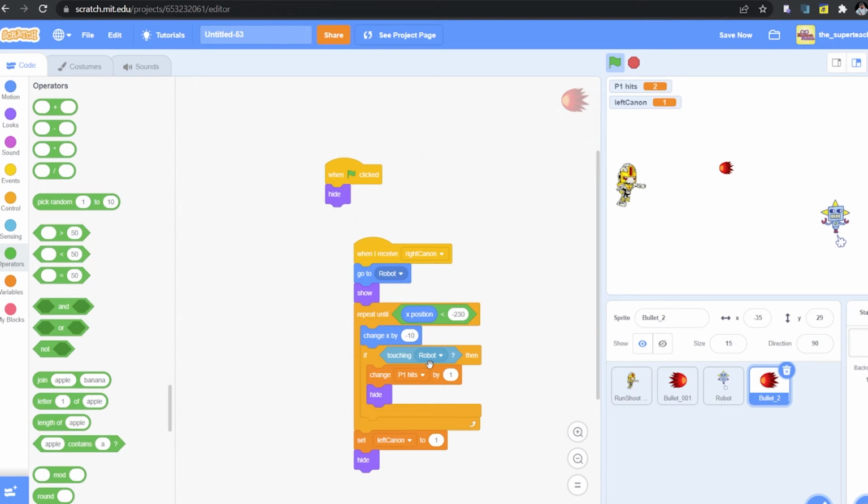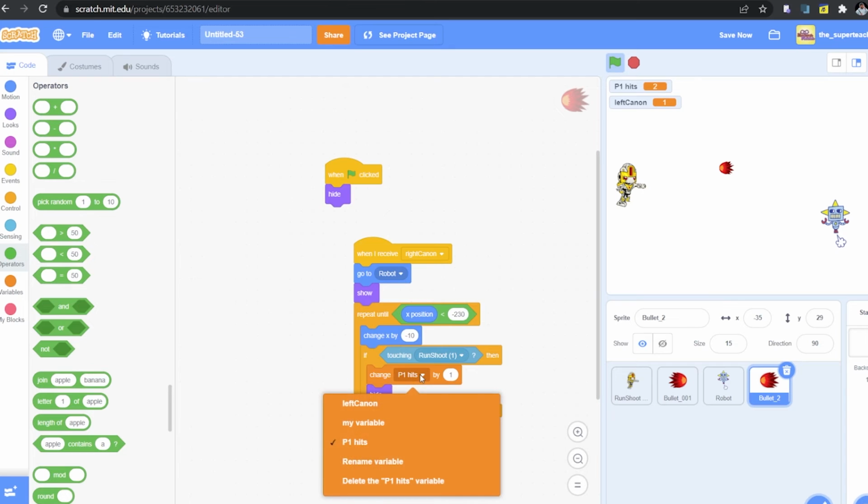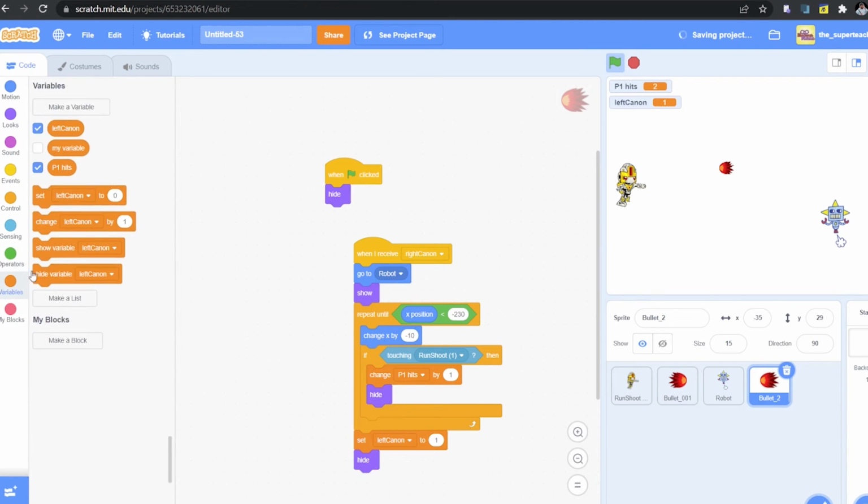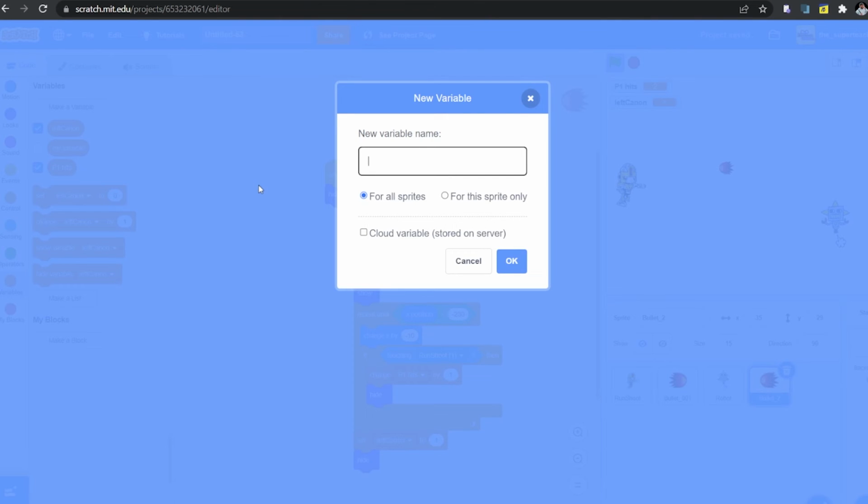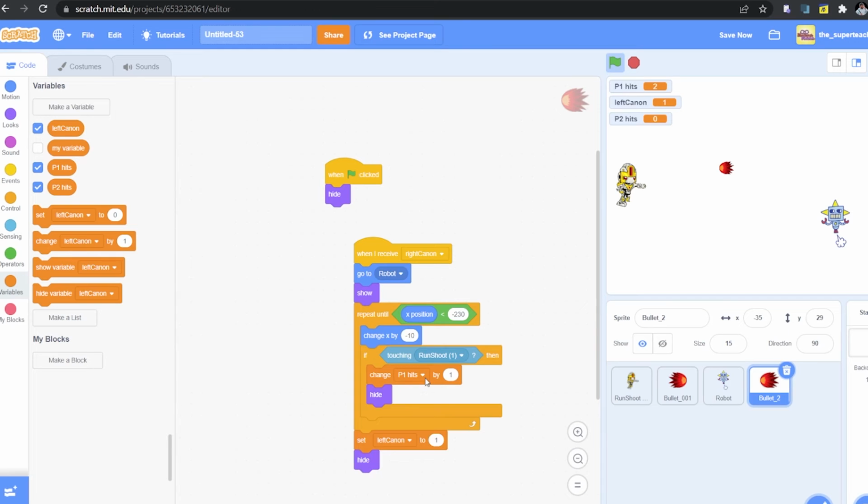Now my if condition should be checking if I'm touching the other robot. So touching robot, his name was Run Shot. Instead of changing player 1 hits, I should be changing player 2 hits. But I do not have that variable yet. So let's go to variables and create a player 2 hits. Change player 2 hits by 1.